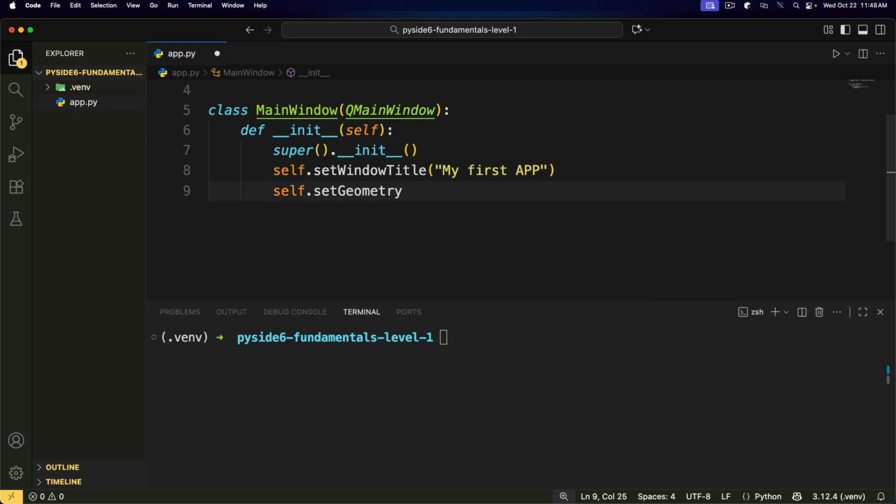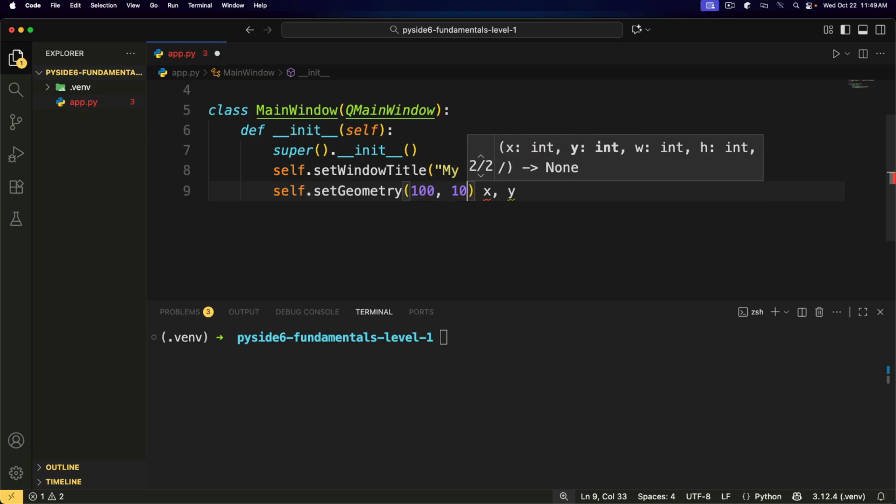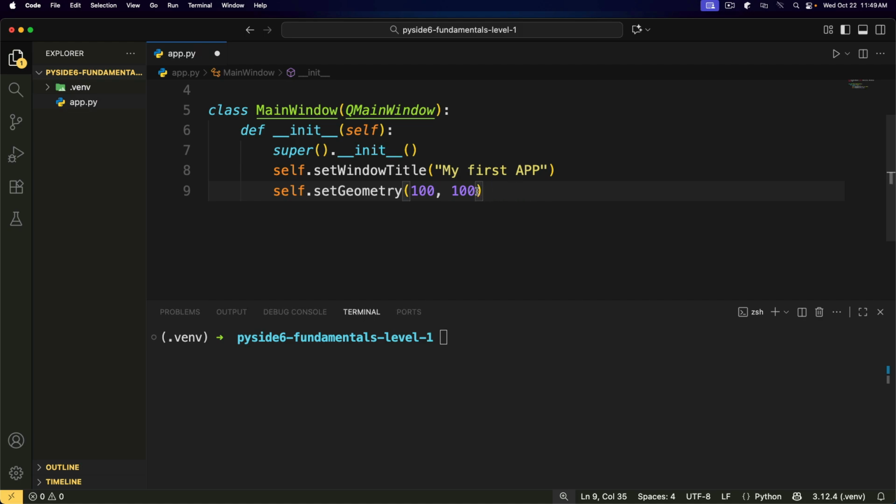So we're gonna access another method here, and it's gonna have a couple of arguments that we need to pass in. First of all, it's gonna have the X and Y, all right? X means horizontal, and Y means vertical, right? So the first one is from the left to the right, and the second one is vertically from the top to the bottom, okay? The third one would be the width, and the fourth one would be the height. Simple as that.